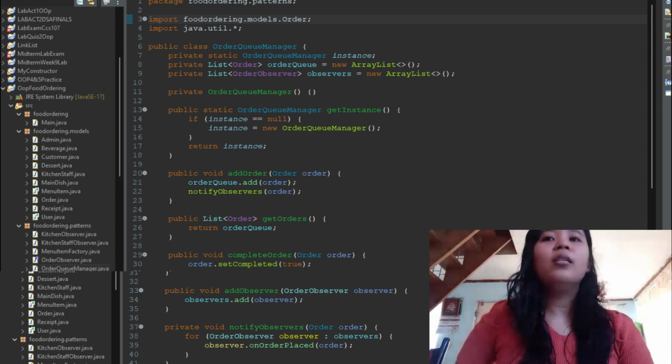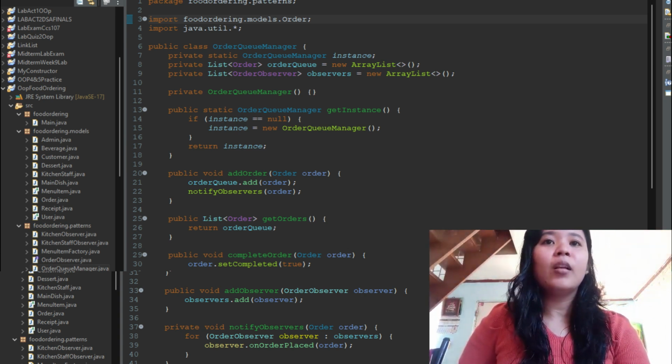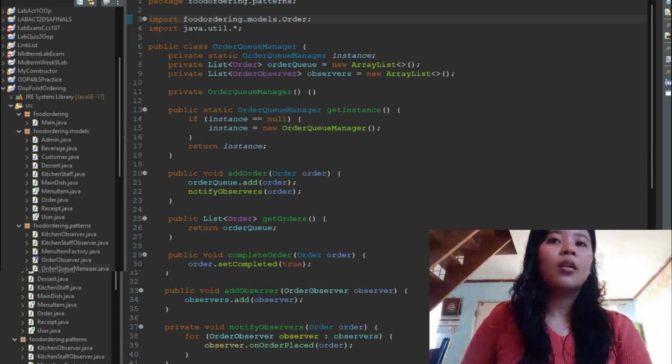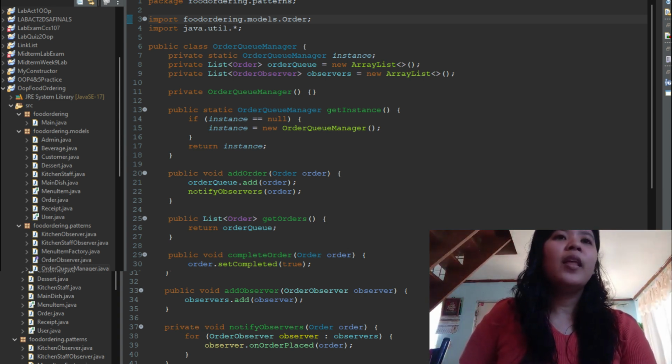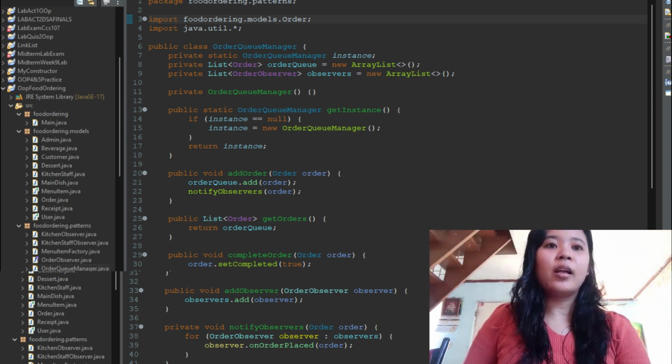So overall, in summary, the Order Queue Manager class is essential for managing the order's life cycle in our food ordering system. It utilizes both the singleton and observer design patterns to ensure efficient order processing and communication between different components of the system. So, that is the content of the OrderQueueManager.java.